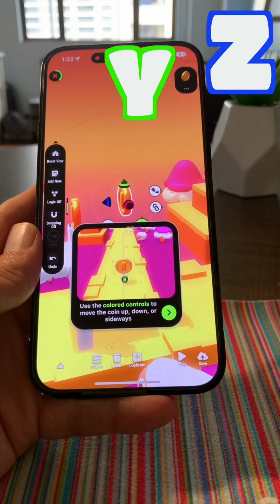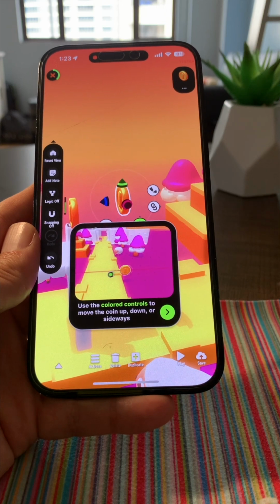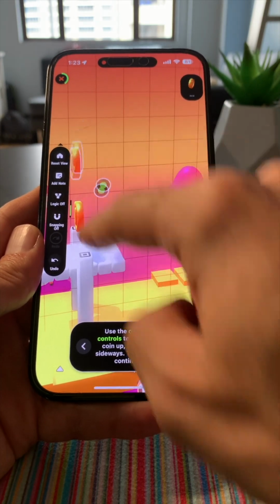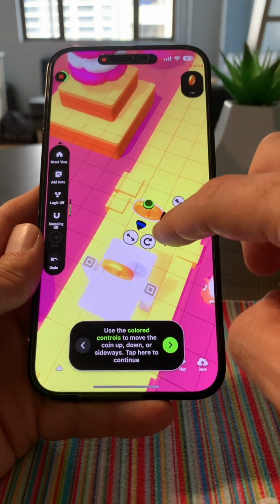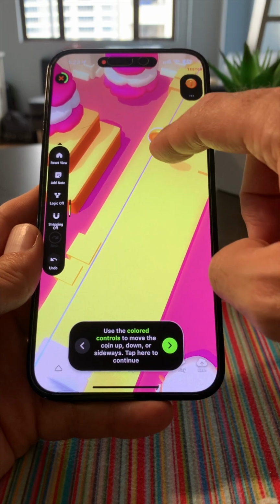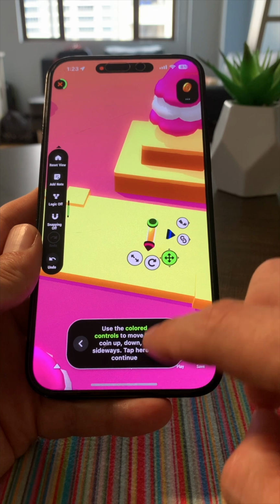X is left and right. Y is up and down. And Z is forward and backwards. This one just lets you move it wherever, depending on how you're looking at the object. And if you want to just move it along here, what we're doing looks like the Z, then you can do it like that. So let's go ahead and move that one there.